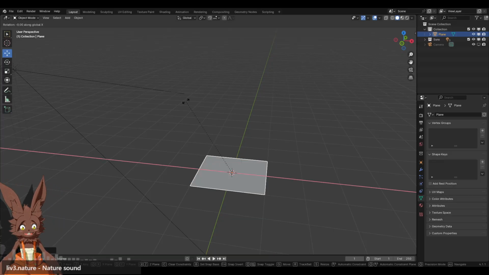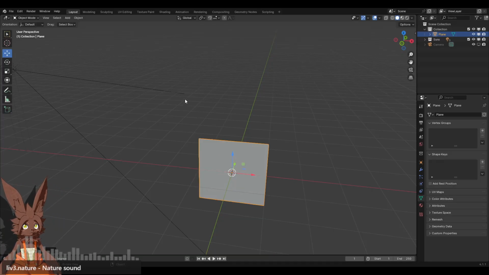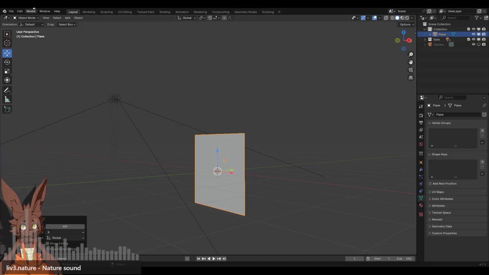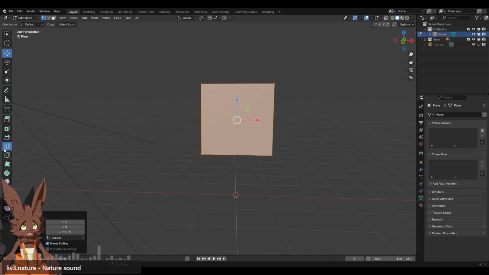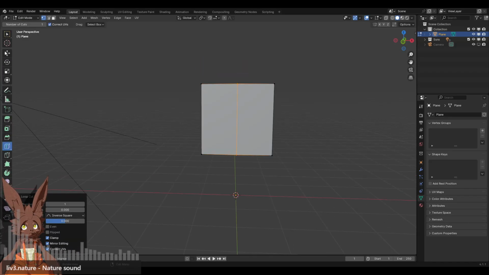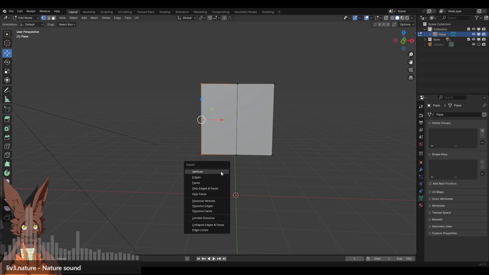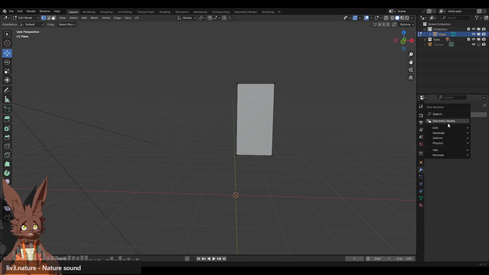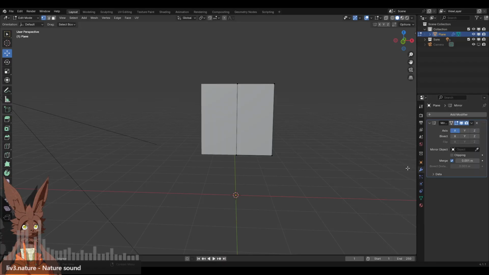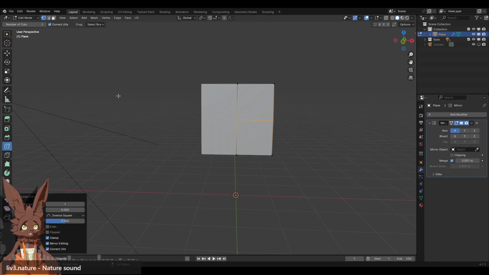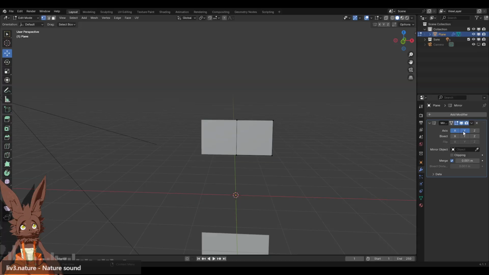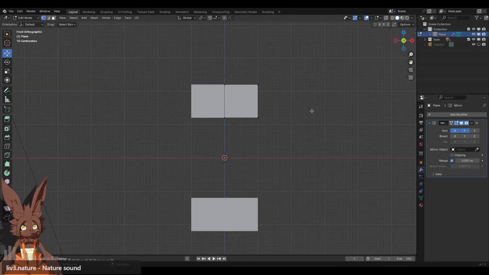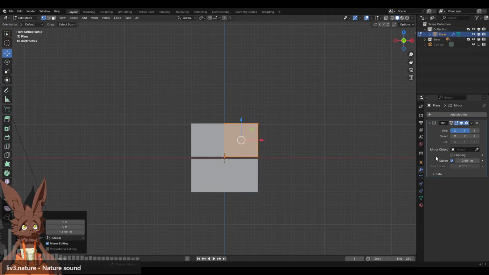And rotate that on the X by 90. Go ahead and edit this. Just gonna drag that up and cut it in half. Then I'm gonna go ahead and mirror that. Might even want to do this and delete that, and then mirror it on the Y as well. Then merge that.